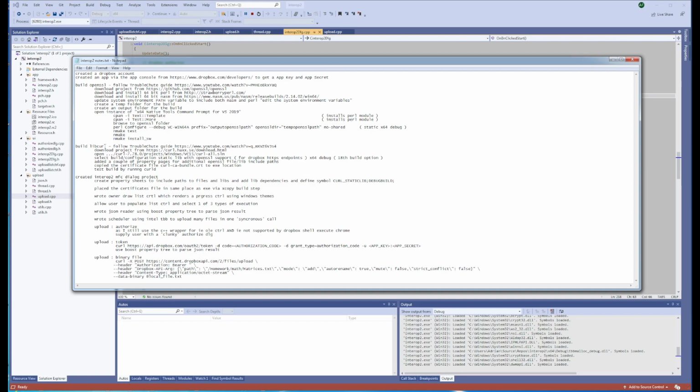I went back to my libcurl solution and created a couple of property sheets that pointed at those OpenSSL files that I now had, the headers and the libs, and rebuilt curl with SSL support, OpenSSL support, and then again entered the curl command line operations, and everything worked fine. So I now had the libs to upload to Dropbox, so that's a good starting point.